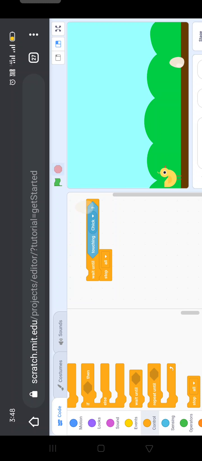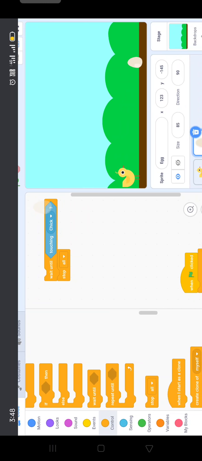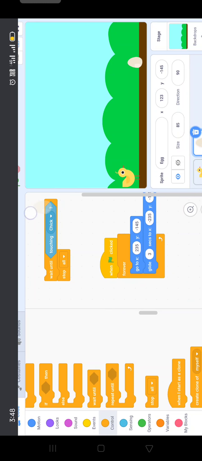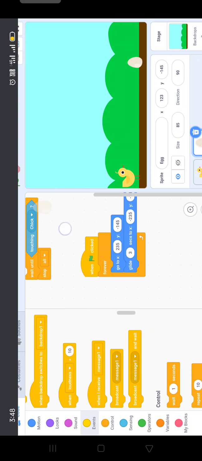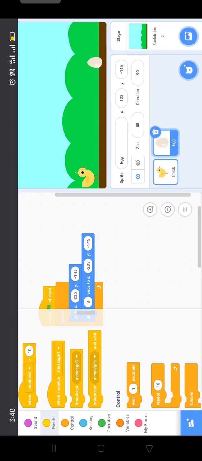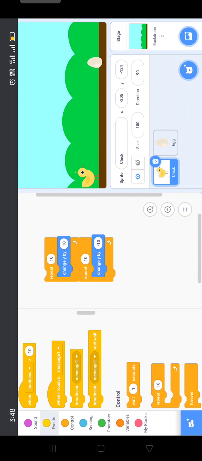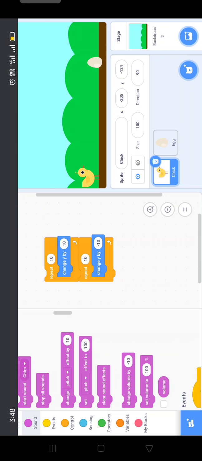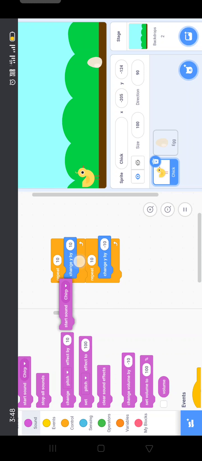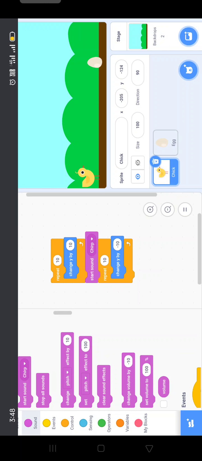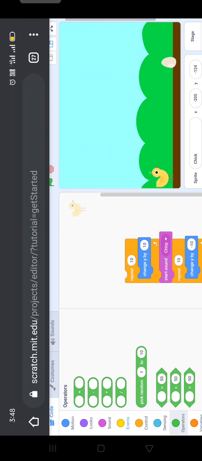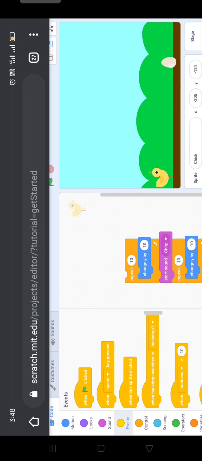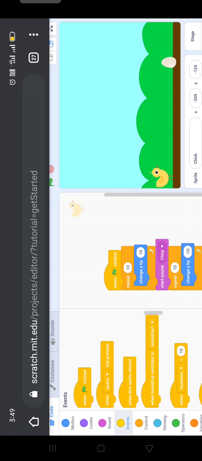So in the chick we have to give some more code, so here go to chick and here give sound, start sound chick, okay. So here we have to give not operators, we have to give here events when clicked, so you can see here.